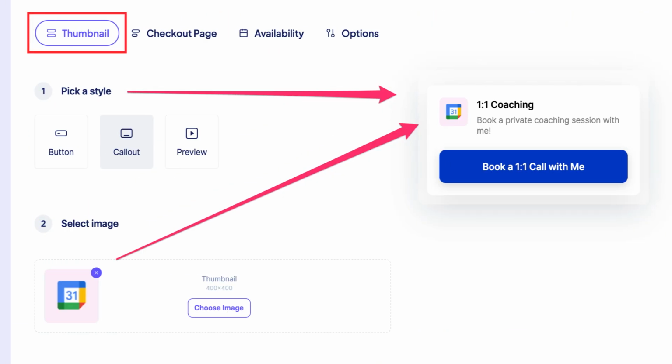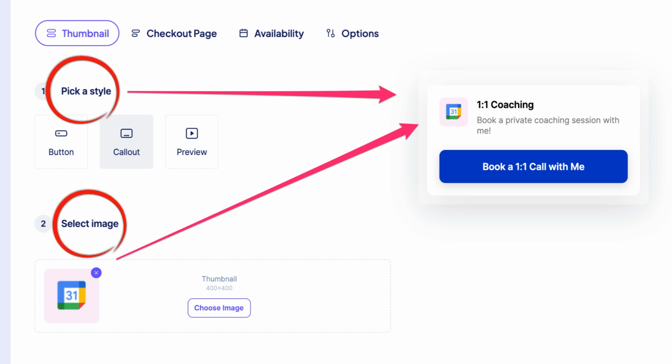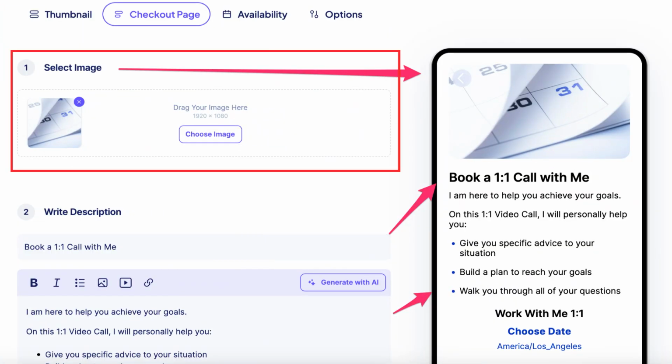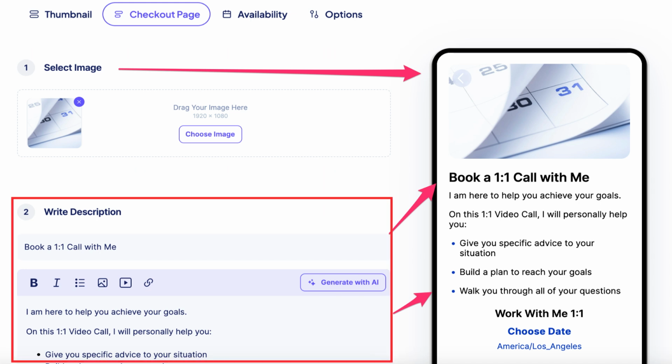Choose how you'd like the thumbnail to display on your storefront. You can select a style and add an image. On the checkout page, select an image for the header, and write a title and description for your checkout page.